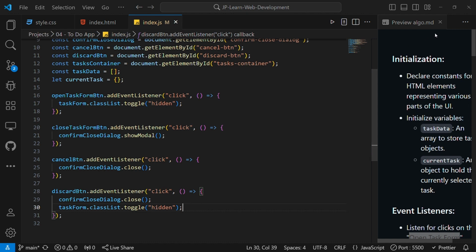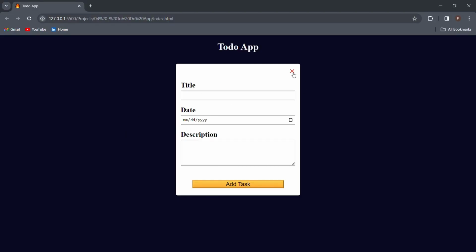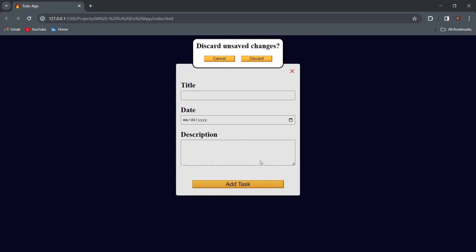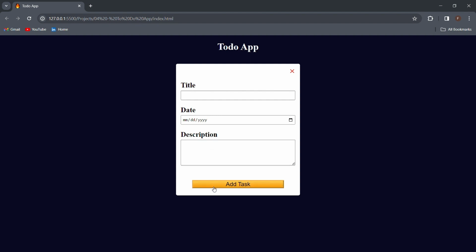So let's see that. Back to our browser, if I click add new, this form will show up. If I click this cross, this modal will show up. So if I click discard, this should go away, and also this form should go away. Let me try. Yeah, and that is how discard works. So now discard is just fine. The next task that I want us to handle is this form. When someone submits this form, I want this form to be saved. So let us now handle this as our next task.